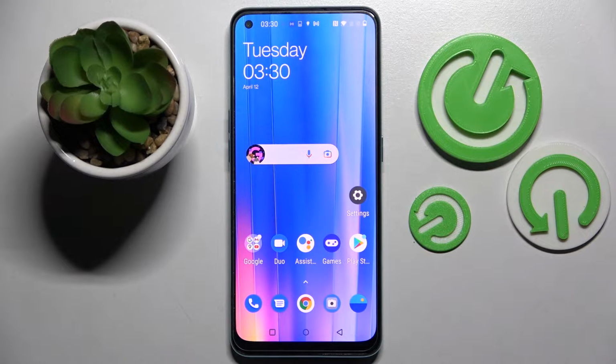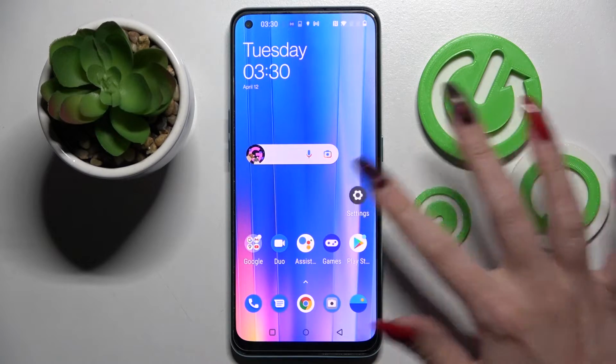Hi! In front of me is OnePlus Nord CE2, and today I would like to show you how you can use app lock on this device. First of all, go into settings.